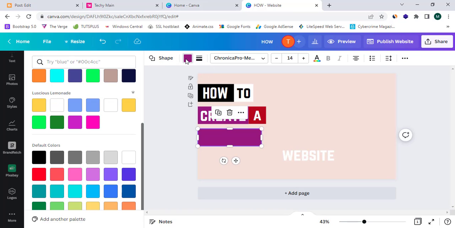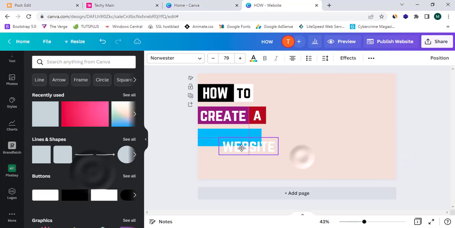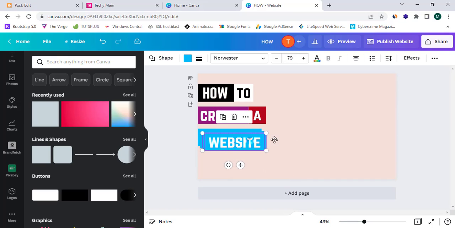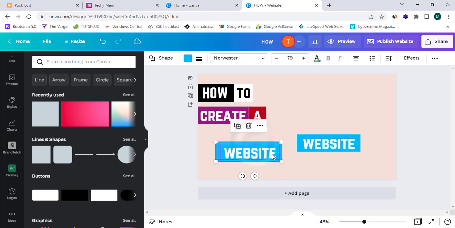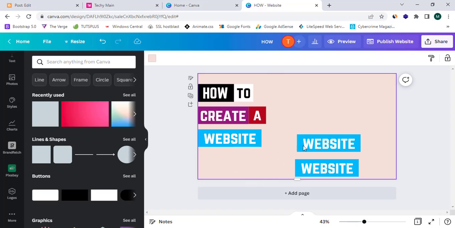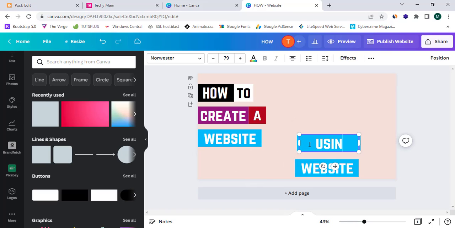Now I'm going to change this color to pink, no, to blue, and I'm going to enter this again. How to create a website using Blogger.